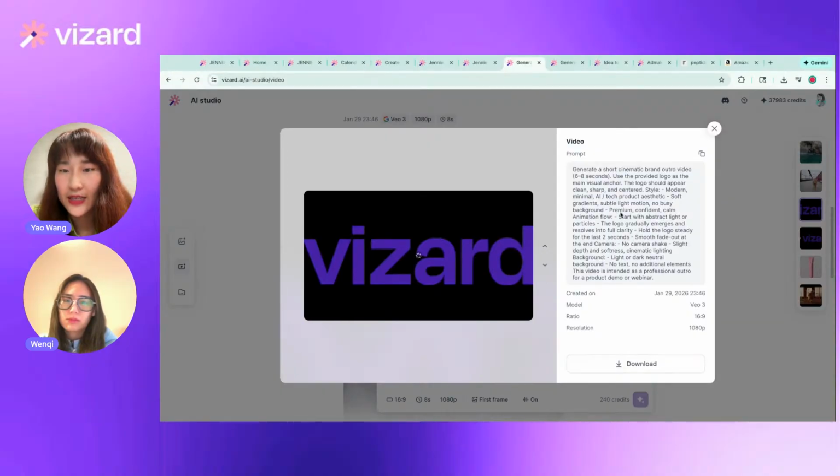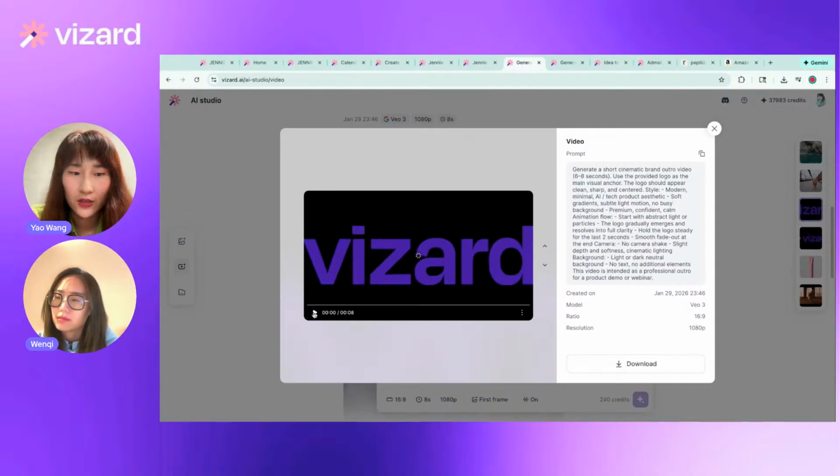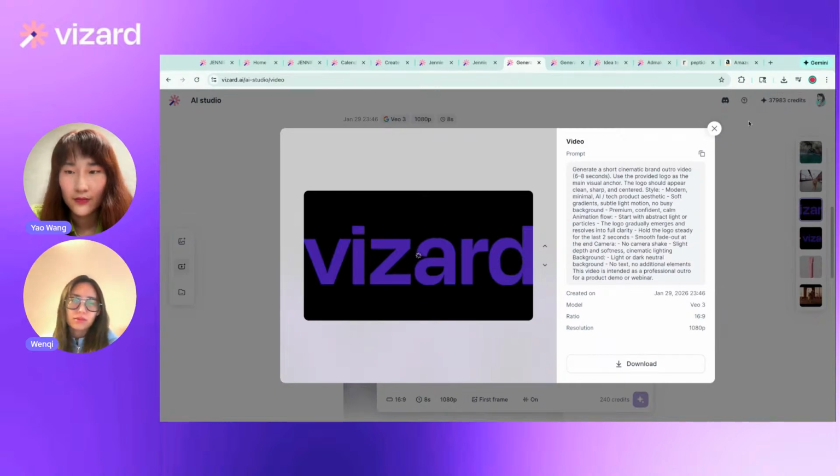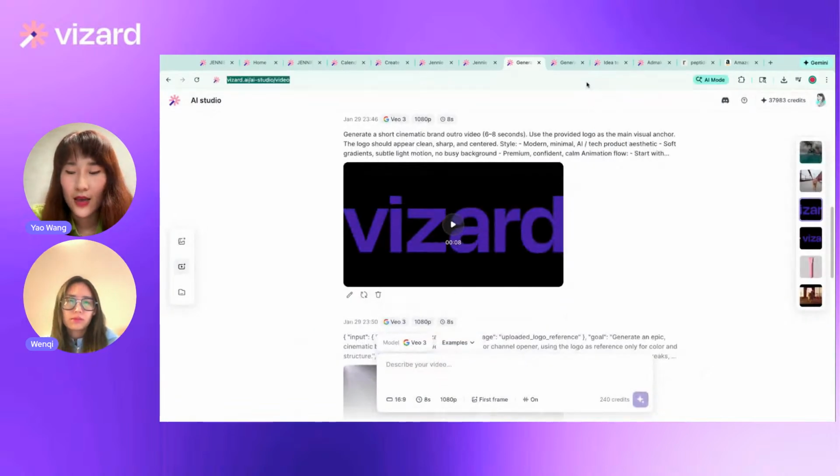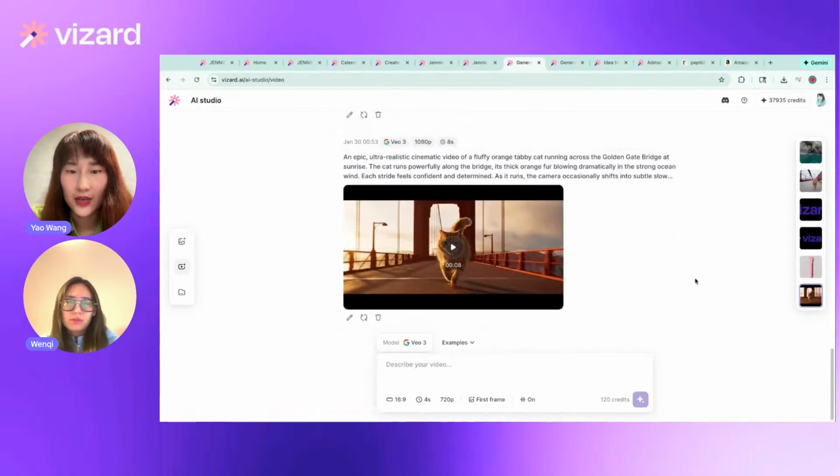All right, so you can see this is my prompt on the right. And then there's the model, the ratio, and the resolution. Yeah, it's just taking some time to load.